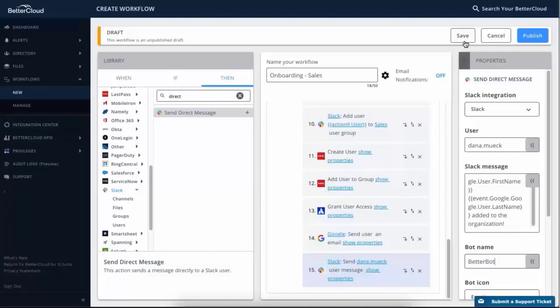This looks like a great onboarding workflow, and we can save it so others can review it. Or you can go ahead and publish it if you're ready to set this into motion, which would automatically begin your onboarding process.